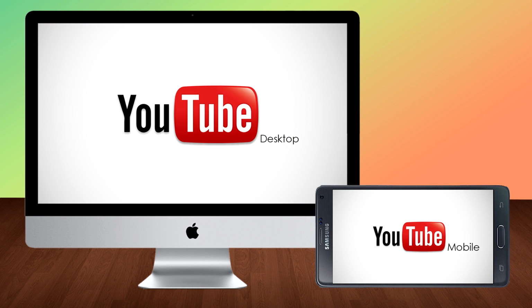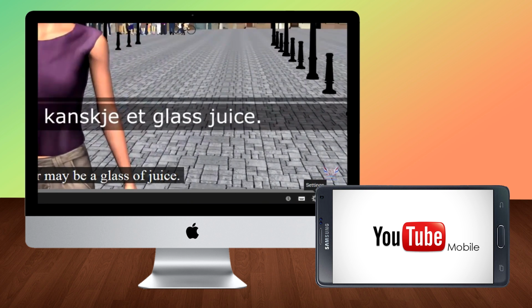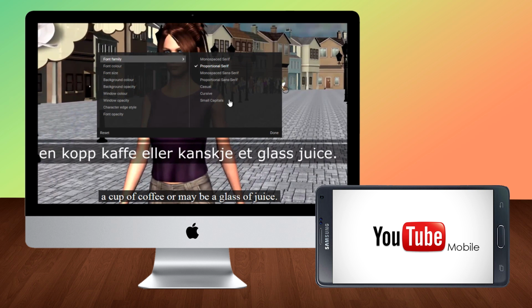There are a few more extra functions on the desktop version. Press the Settings button again and go to Options this time, just like shown on the screen. Now you see a list of features.